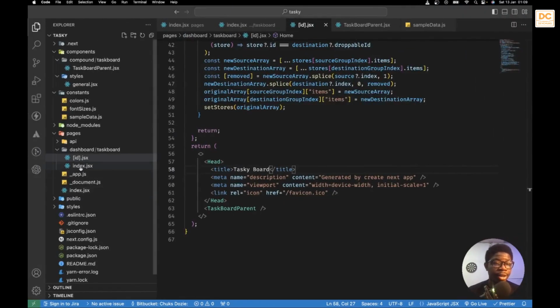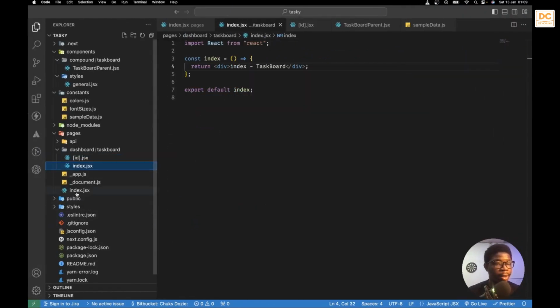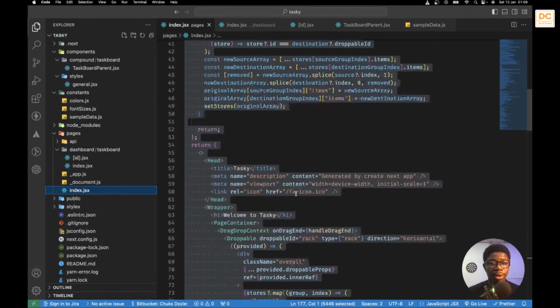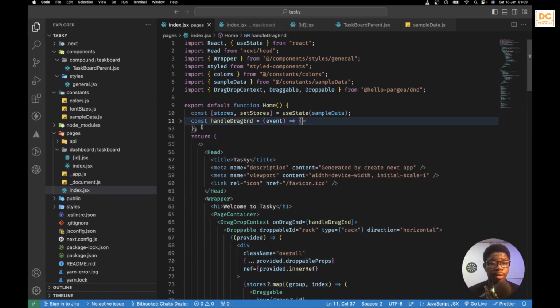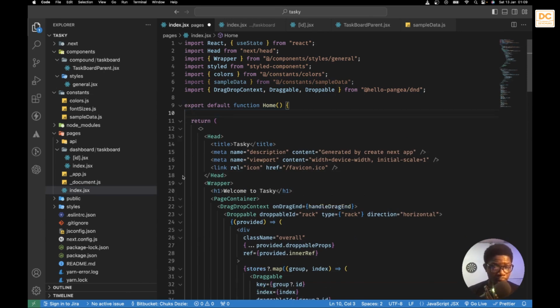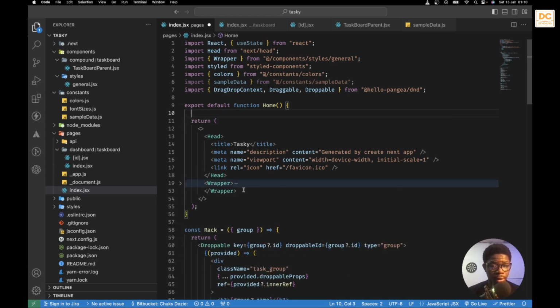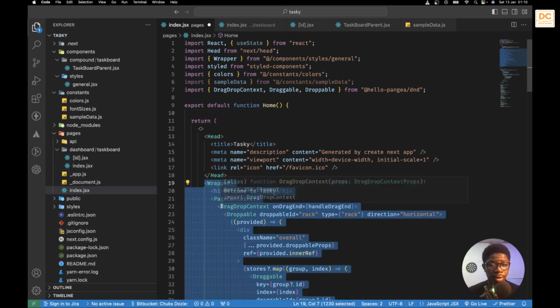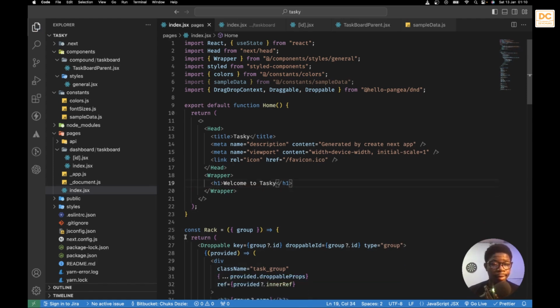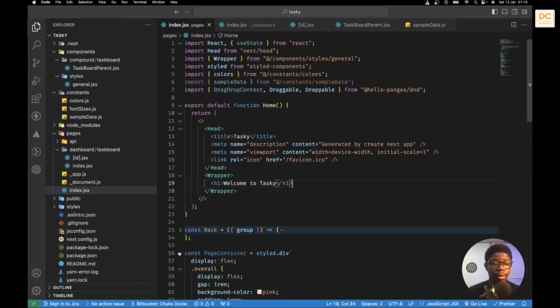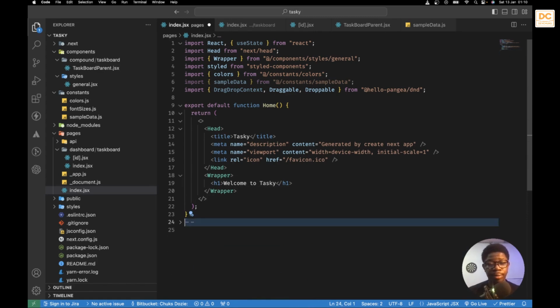Then on the index.js of the outermost project, I'm going to clean this up. So I'm going to take out the whole of this. I'm going to take out the wrapper. Okay, no, I don't need to take out the wrapper. I'll just take out the page container. All right. Take out the wrapper, the page container, just take them out.